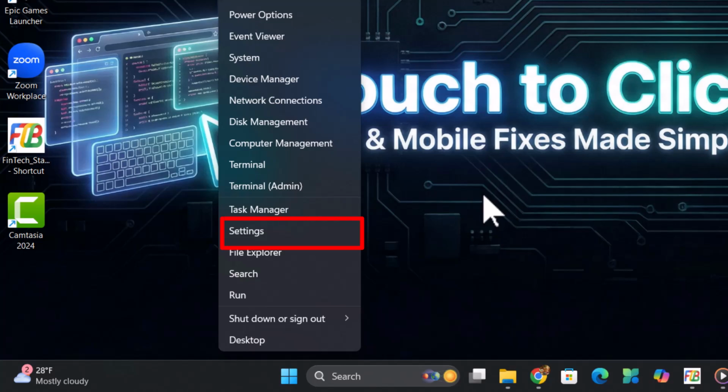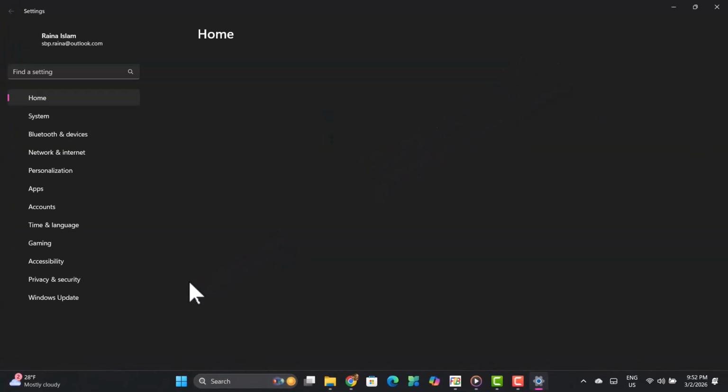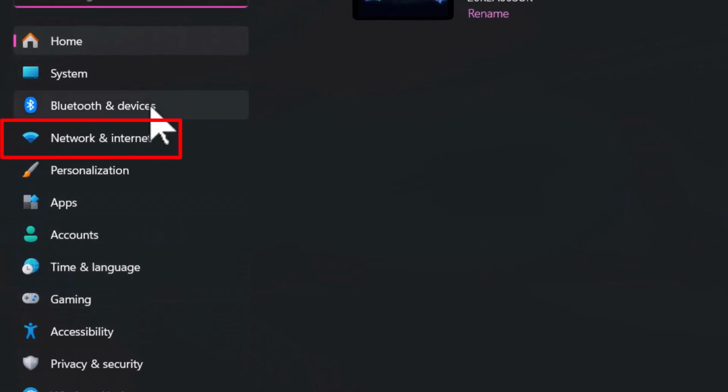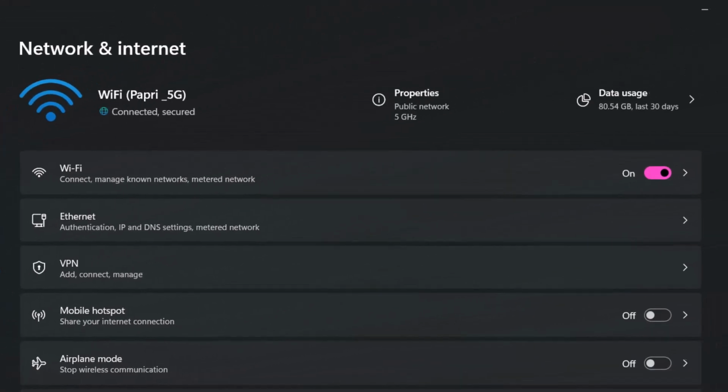Step 2. Click on Settings. This is where you control your system and network options. Step 3. Click on Network and Internet from the left sidebar. Here you can manage and view your connection details.